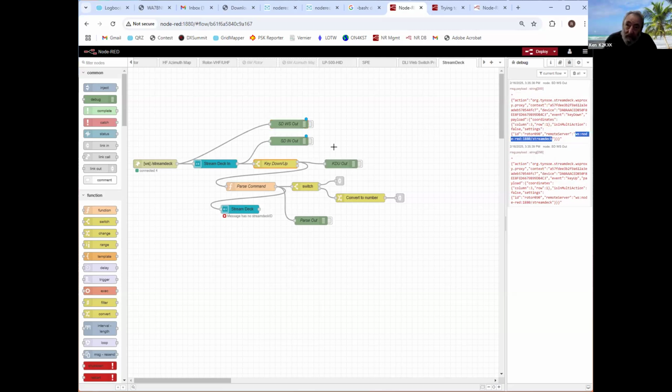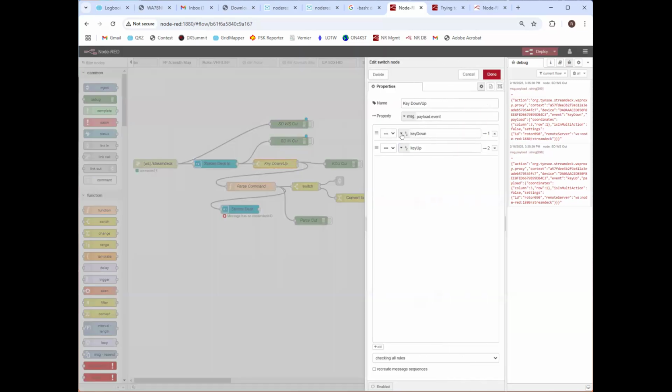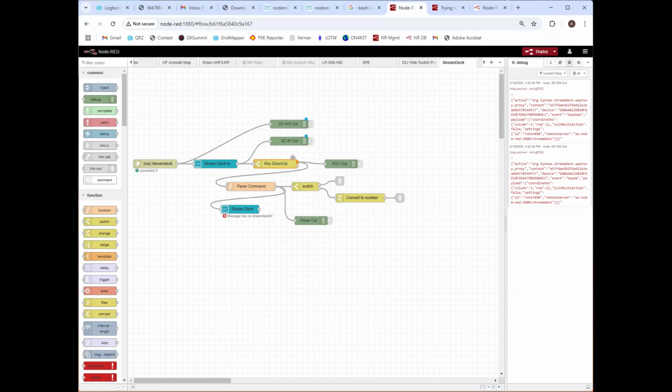So if I go back to the switch node, basically output 1 is a key down, output 2 is a key up, and you'll notice output 1 continues the flow, output 2 is a dead end street. So I don't care about key up events, I only care about key down events.